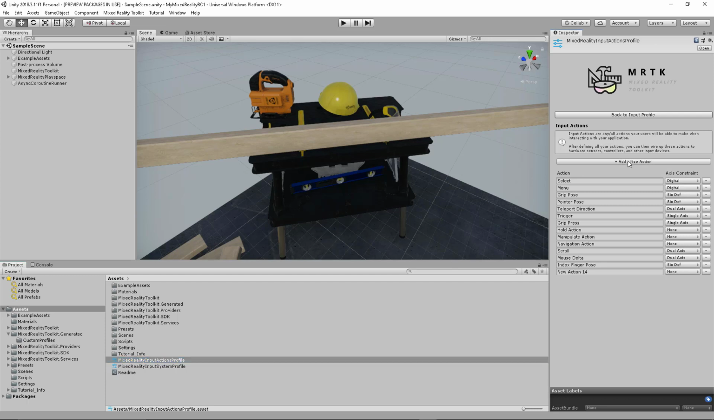If I try and add a new action here, I can give it a nice name of what I want. My action. And then you also need to select what kind of data you expect this action to work with. Whether it's digital, so a button, single axis, like a trigger or float, dual axis like a dual D-pad, or 3DOF or 6DOF data.